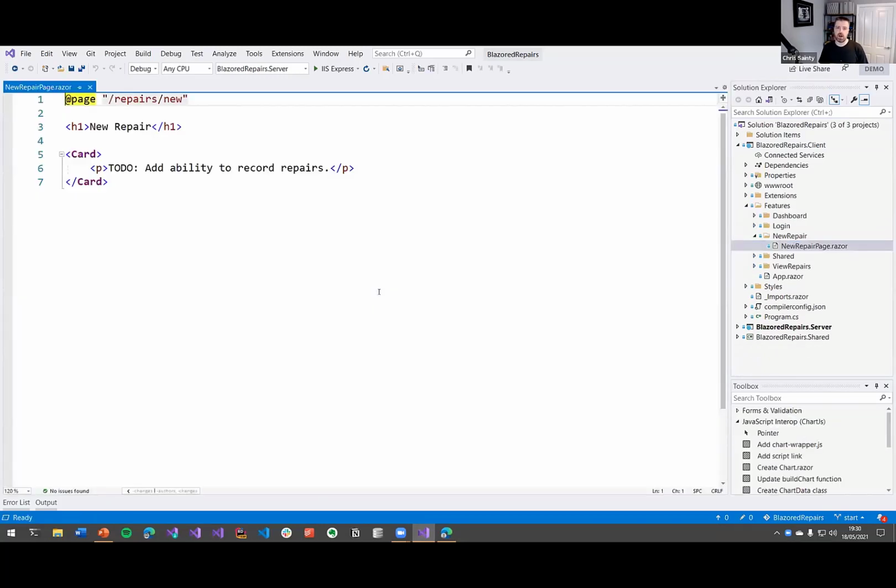So this is our new repair page. One of the conventions I like to use as well for page components is to stick Page on the end of them. It just makes finding them easier when you've got a feature folder structure because you might end up with a few files. Page components are simply regular components in Blazor that have this page directive at the top. And what this means is Blazor is going to load this page when we go to whatever route we specify. And we do that by setting the route inside of these quotes. So this particular page is going to load up whenever we go to /repairs/new.